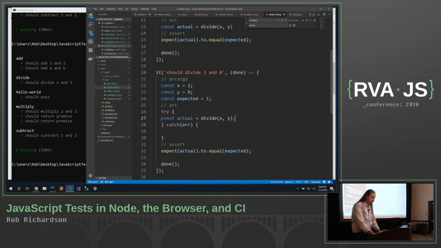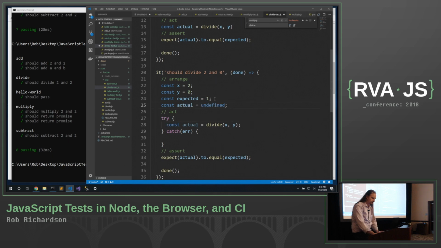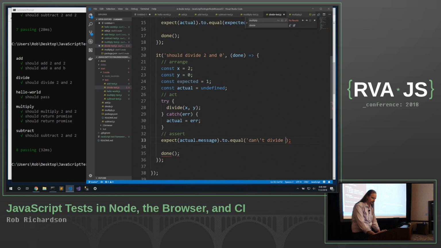So let's have undefined be here, and I won't use actual here. I'll just throw away the results, and I'll say actual equals error. Now I expect actual dot message to equal can't divide by 0. And in this way, I'm documenting my code. I'm documenting that I expect it to throw an exception. I'm catching that exception, and I'm asserting something about that exception. Let's run our tests.